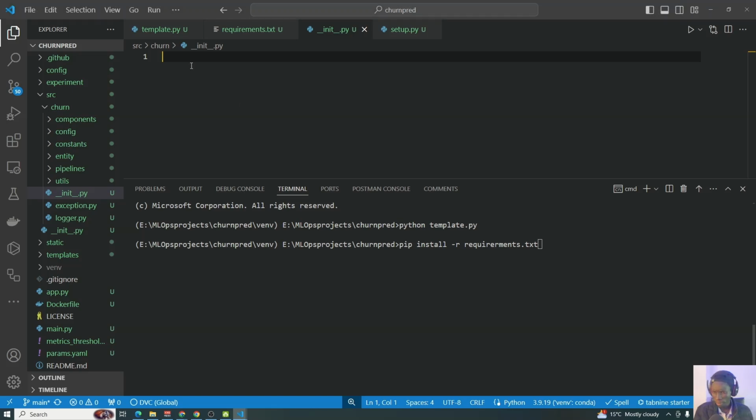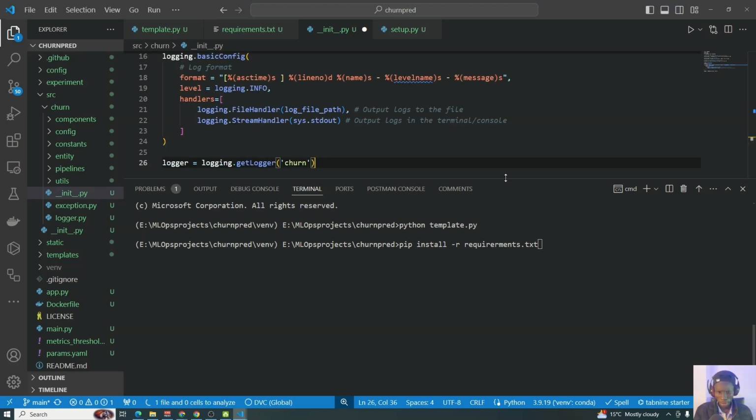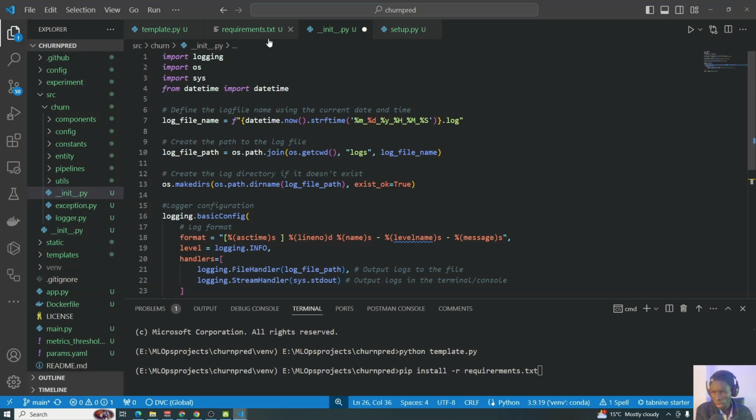So this is the one that we are going to be using. So with the logger, start by importing the necessary libraries. Then we define the log file name using the current date and time, so month, day, year, hour, minute, and second. Then we create a log file and then create the path to the log file.